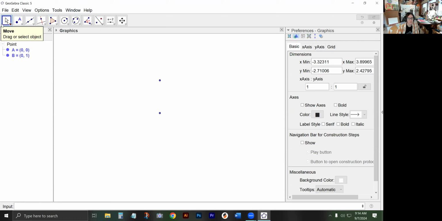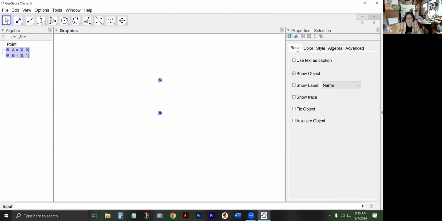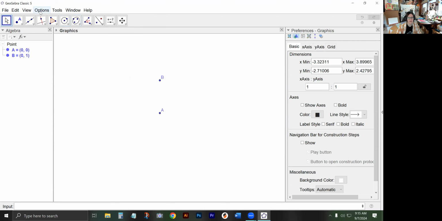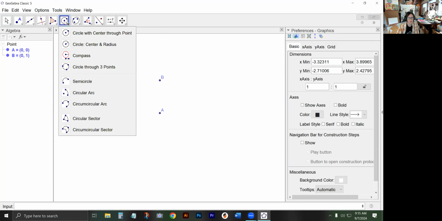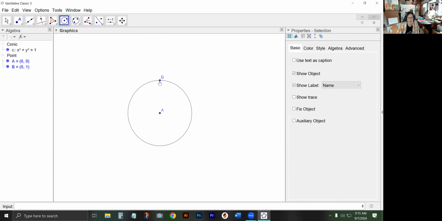All right, so I've got these 2 points in here. Actually, right now I have my settings to where the labels don't show up. I'm going to show my point labels so it's easier for me to talk about things. All right, I'm going to put in 2 circles, circle AB and circle BA. So I'm going to grab my circle with center through point tool, and I'm going to put in AB and BA.